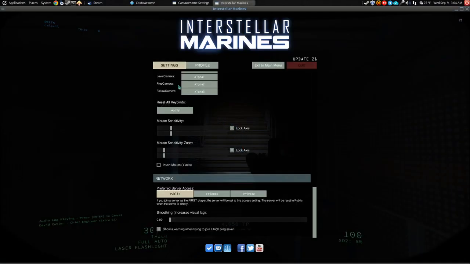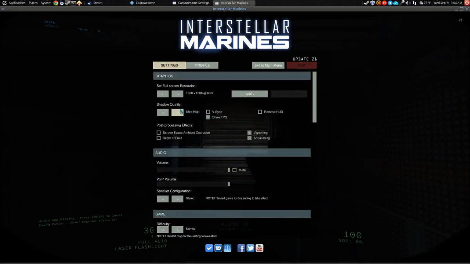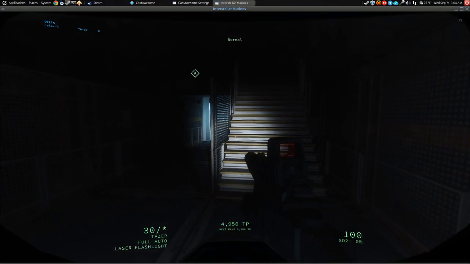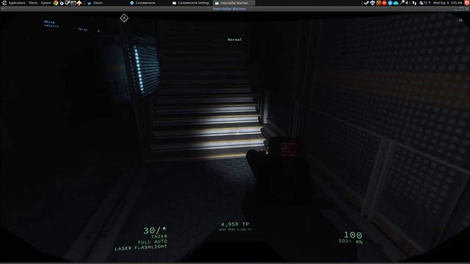Still, the frames are super, super low. I don't think there's anything I can do to really improve it. Even turning down the shadow quality doesn't really help too much. In fact, when you turn it down too far, it actually impedes the game's ability to render frames. So you don't want to turn it down too much.